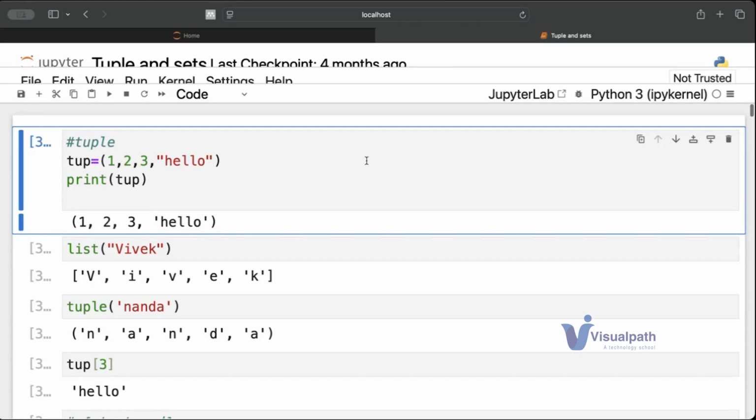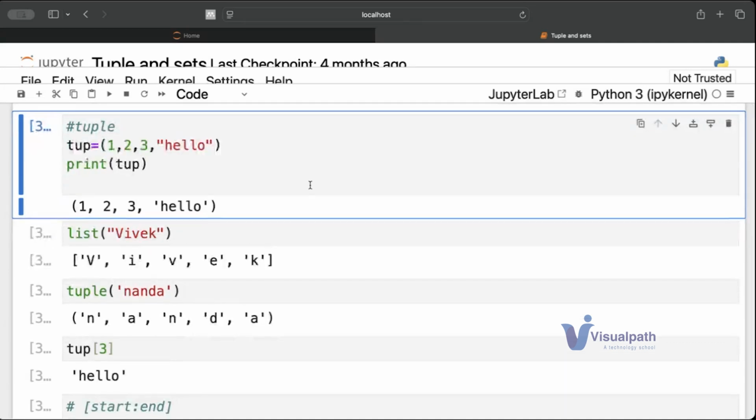Last week we have seen list data types. Now in this session we will see the tuple and the set data type. Tuple is a sequence and set is a non-sequence. So let us start with a tuple.